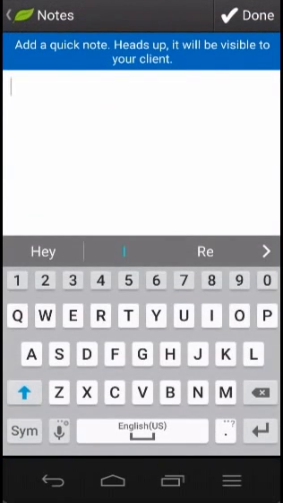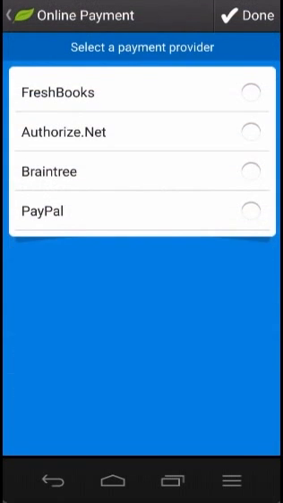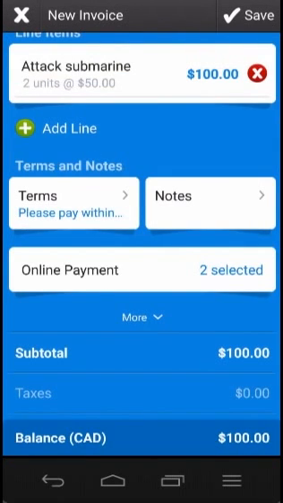And it's the same with the notes. If everything looks good, then you can continue down to the next section, which is your online payment options. If you click this, you'll see the various payment gateways that you've got set up. For the purposes of this demo, I'm going to select PayPal and Authorize.net. Once that's done, I'm just going to hit Done, and you notice that now the online payment tells me that I have 2 selected.